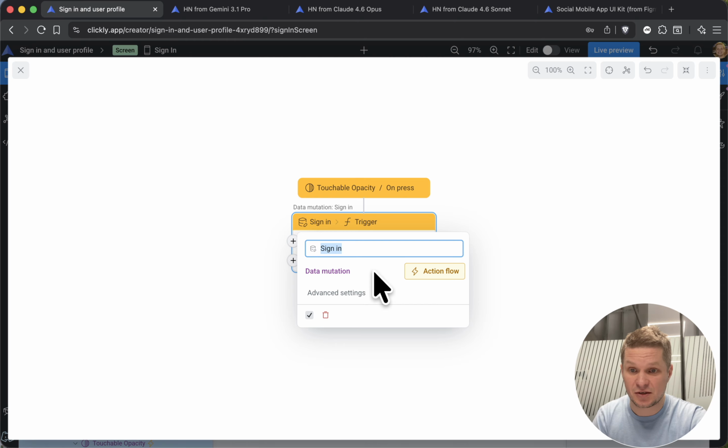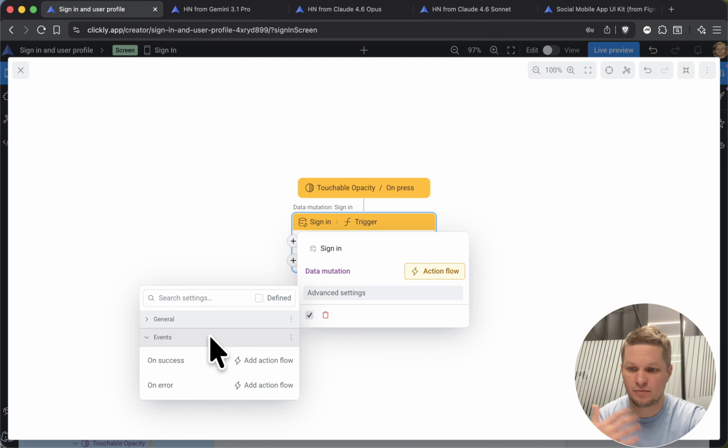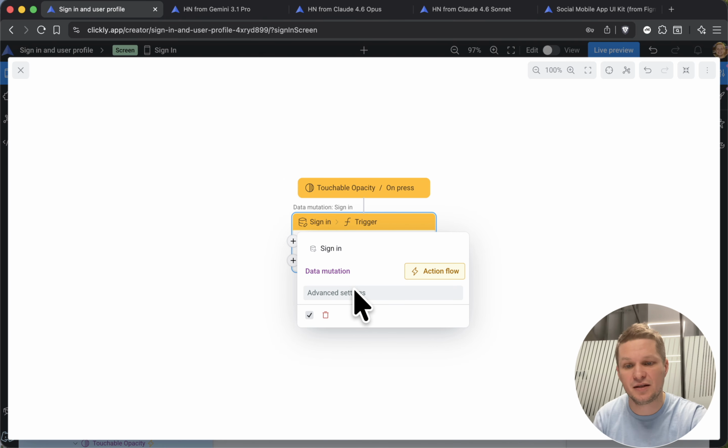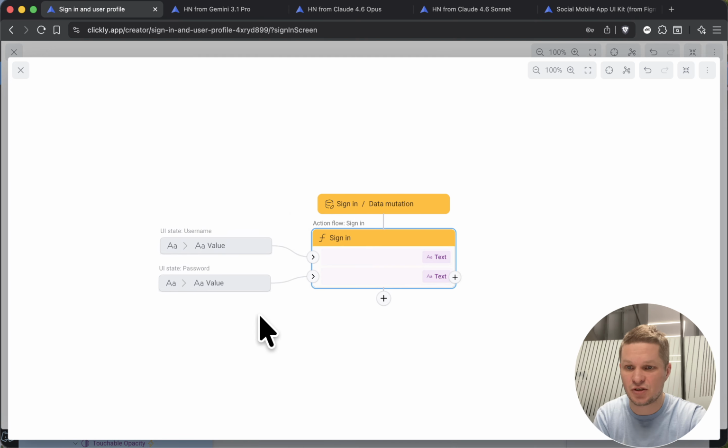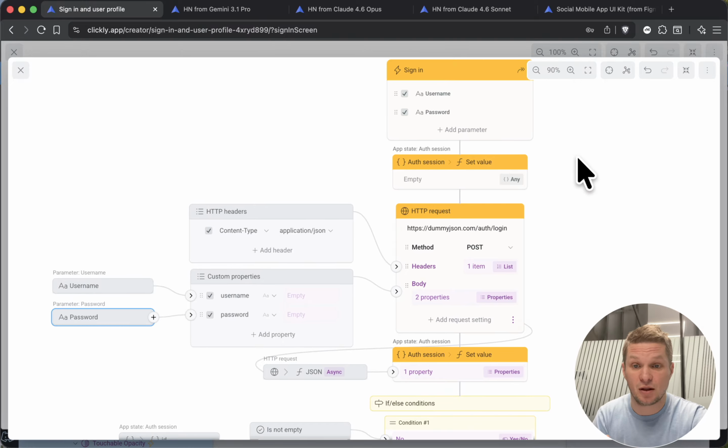So we see this data mutation, it has all the advanced settings, everything we need, and maybe we don't need, but we might need in the future. And then the action flow, and then we see what's happening. We call the global action flow to sign in with some UI state as parameters, and then we can drill down even further. And we see, okay, that's the logic.